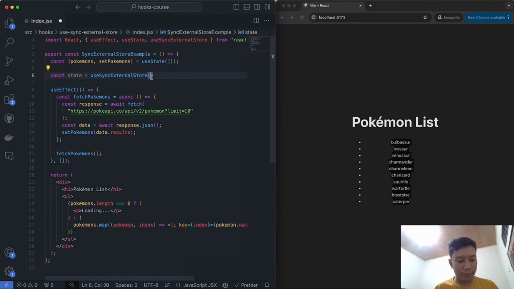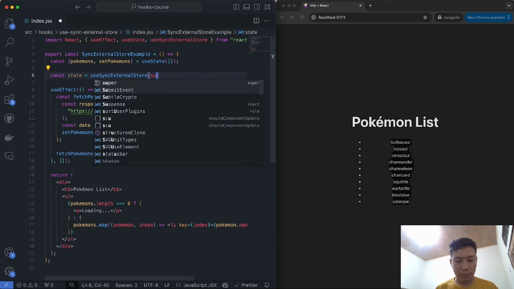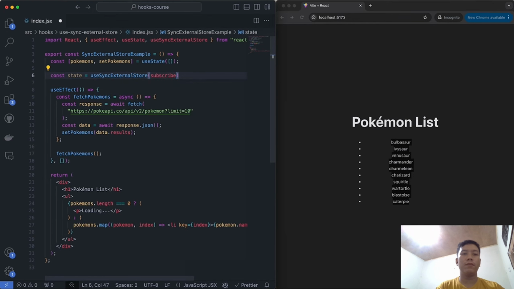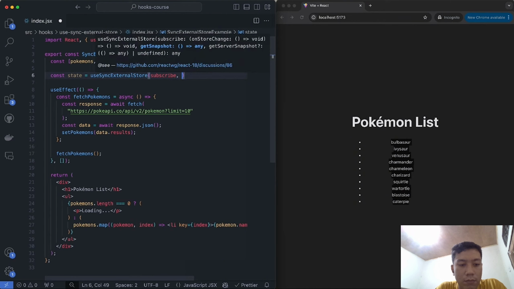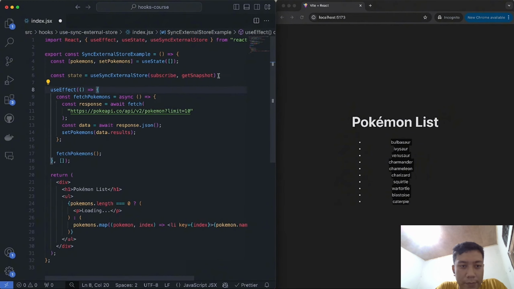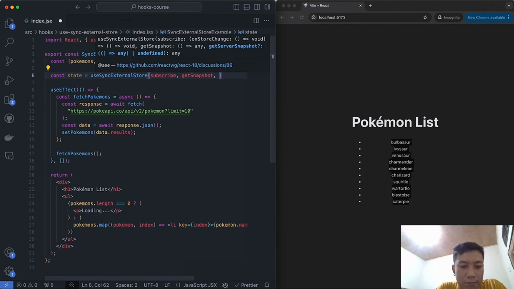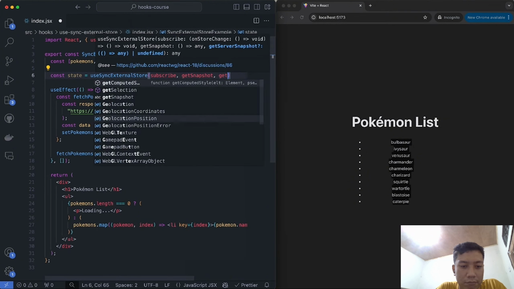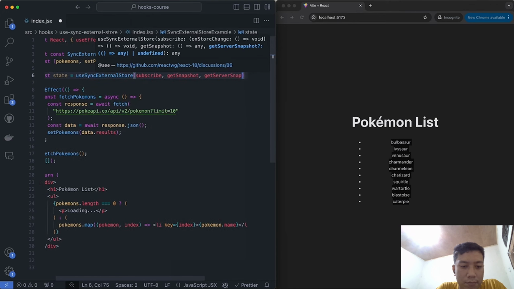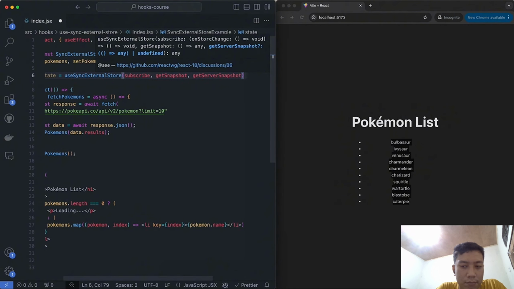The three things are, first, a subscribe function, which we'll have to create, that will register a listener for any external state changes. Then you will also pass in a getSnapshot function, which we'll also create, whose main purpose is to return the current state of a store. And then there's the optional thing, a function called getServerSnapshot, which is specifically meant for when you want to provide a snapshot for server-side rendering.